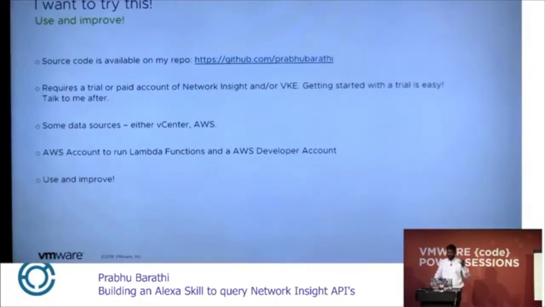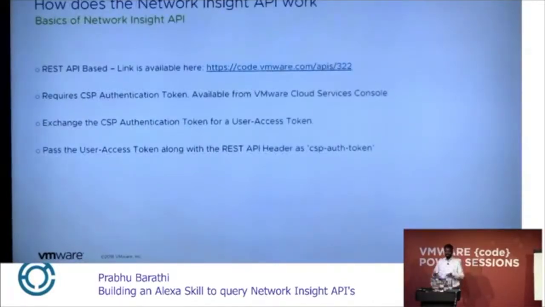And I really want to hear from you guys what we can add to this, take out from this, and if you take this and build it further, send it back to me. I would like to see how this actually worked for you guys, right? So how does the Network Insight API work? Let's look at that for a second.